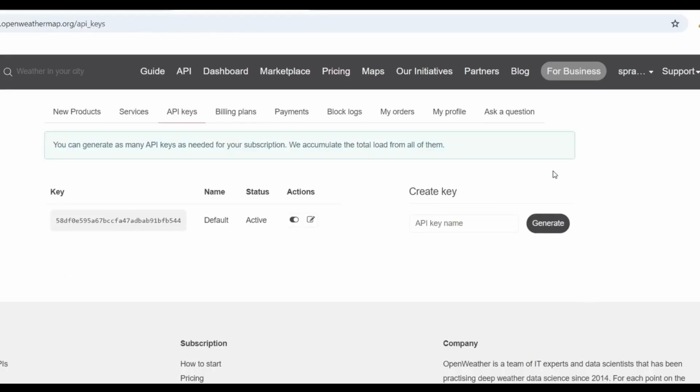For me, this is the API key which has been provided to me, and I can use this in my project, any project that I want. Here I can also create multiple API keys. That is optional. If you want to do that, you can do it. And this is how you can generate your API key and successfully use OpenWeatherMap APIs.